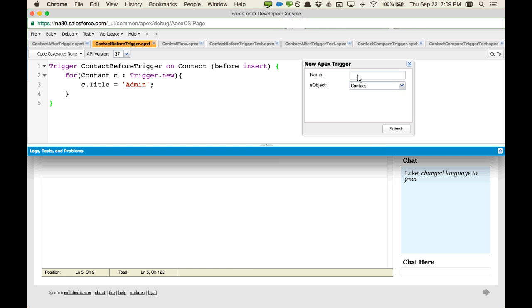And I'm calling this one contact before trigger. You really could call it anything, but a convention for naming triggers is to identify what they do. And in this case, this one is handling before events. Another convention can be naming them after an application or a function. This one is setting the title to admin. So another possible name could be admin title trigger. But it really depends on just what your org needs to organize all of those names.